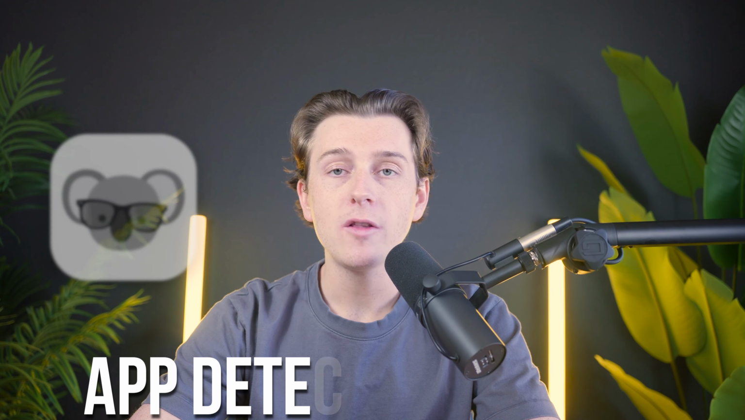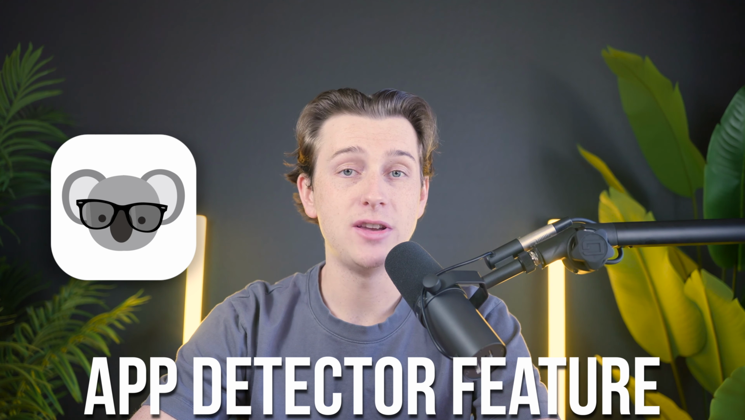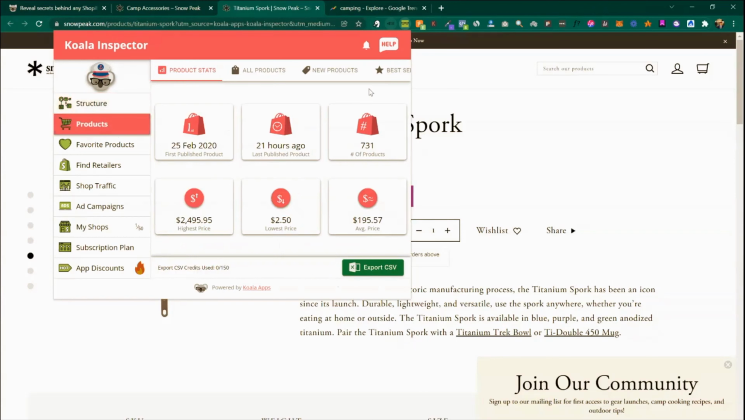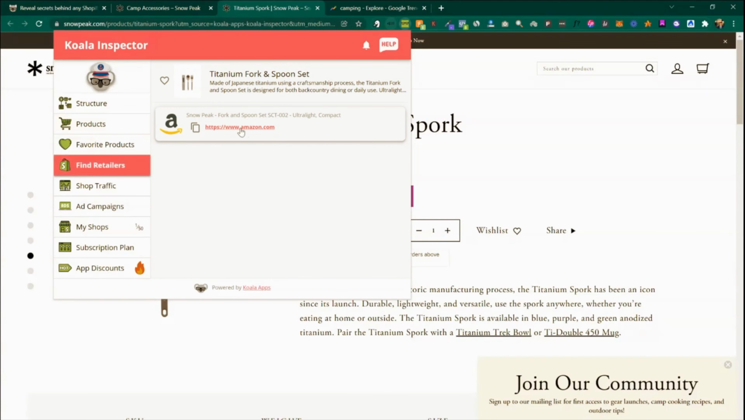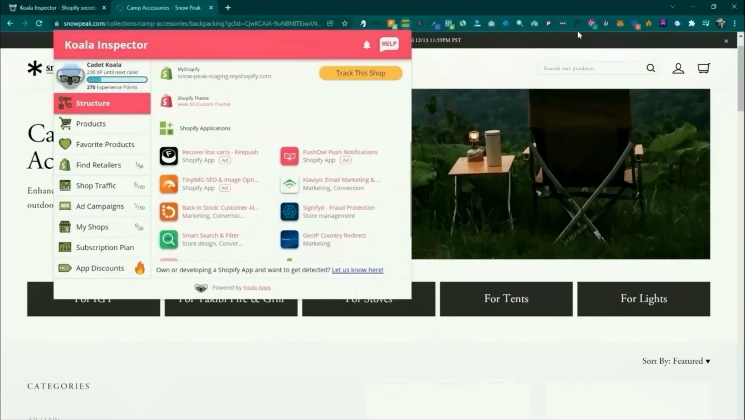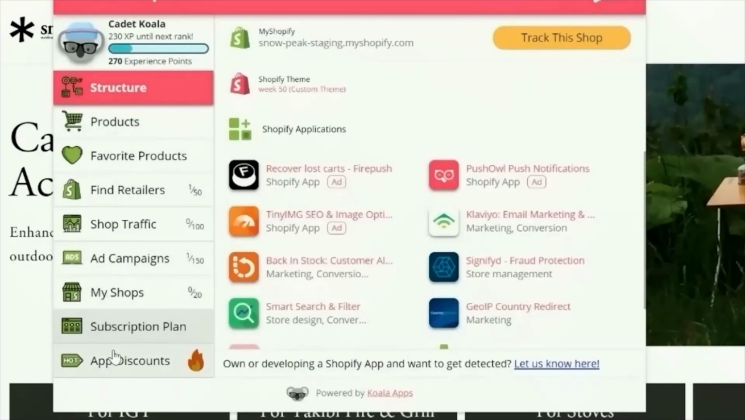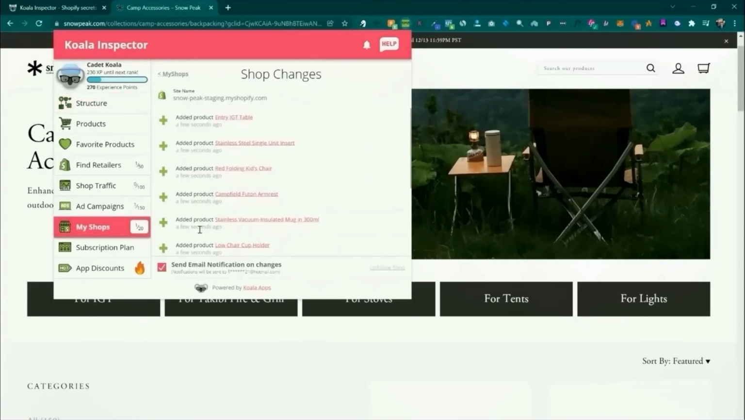Now let's move on to Koala Inspector's app detector feature, which by the way is an absolute game changer. As soon as you open the Koala Inspector overlay on a Shopify site, you'll see a section that lists the store's installed apps. These might include print-on-demand services, conversion optimization tools, or even customer service plugins. Really anything a merchant might use to run their store smoothly. You can think of it like pulling back the curtain on your competitor's operation, revealing the behind-the-scenes tactics they rely on. From there, you can search the Shopify App Store for the same tools and decide if they're a good fit for your own storefront. This saves hours that you'd otherwise spend trying random apps or reading countless reviews to guess what might work.